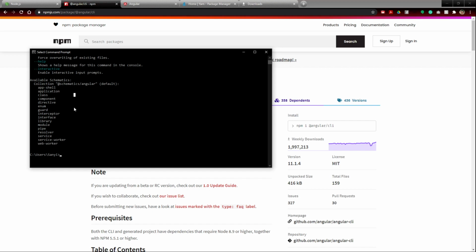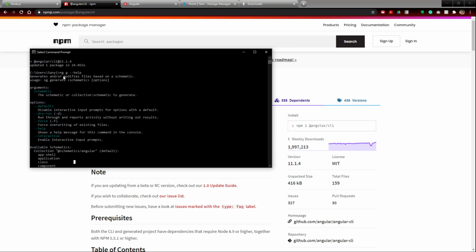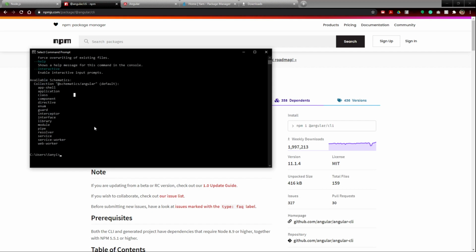So basically, guys, that was all for today: how to set up your new environment. We can see that it's working. The Angular CLI is well defined and installed.